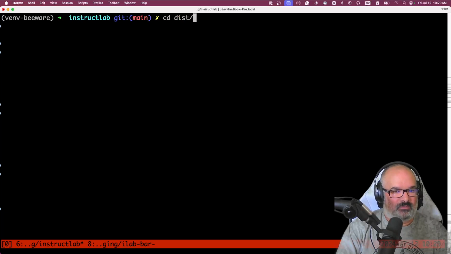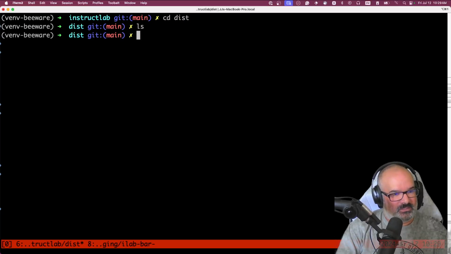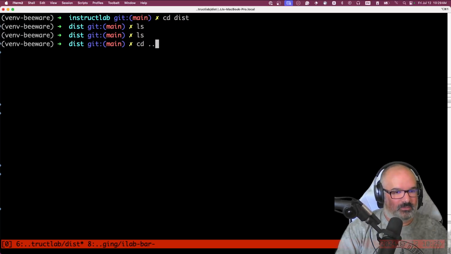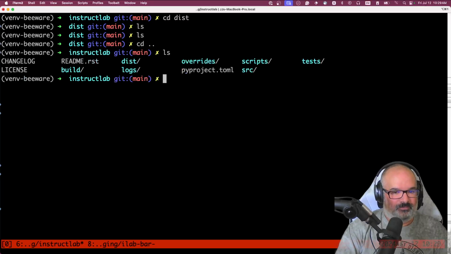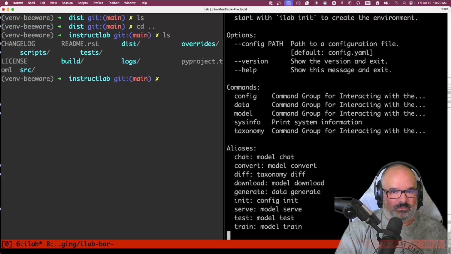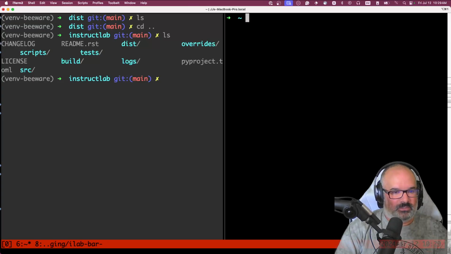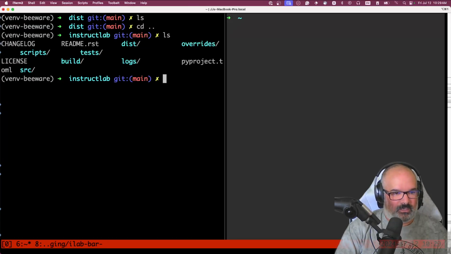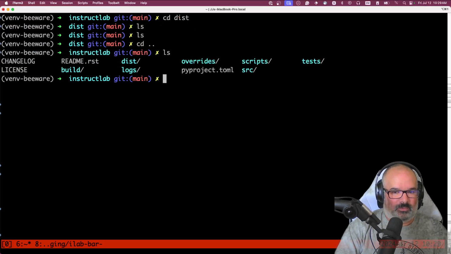So just to make sure that everyone sees it, there's nothing here in this dist directory. That's where the actual code gets distributed. And if you want to take a look here, if I do ilab, it is installed. So what we're going to do is delete it with my build process here. So I'm going to go into the scripts directory, bash scripts, build.sh.